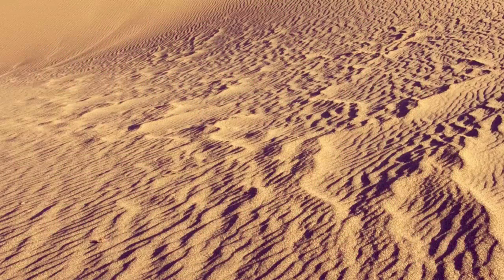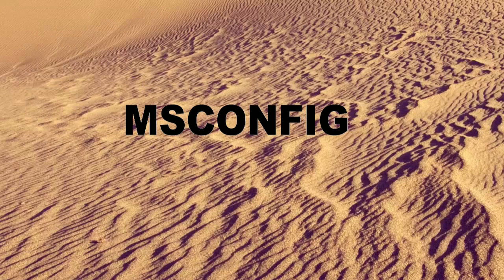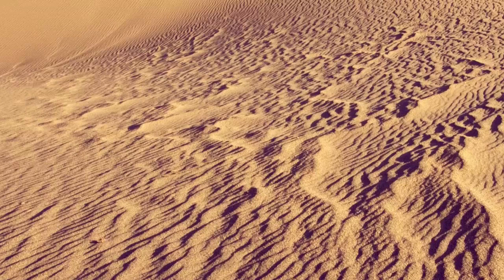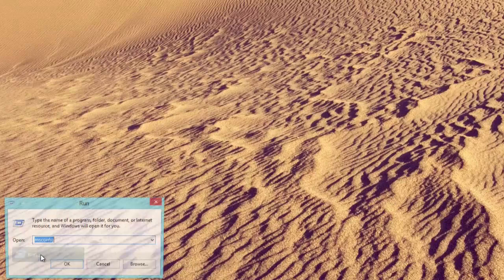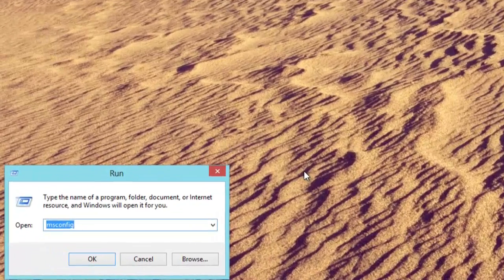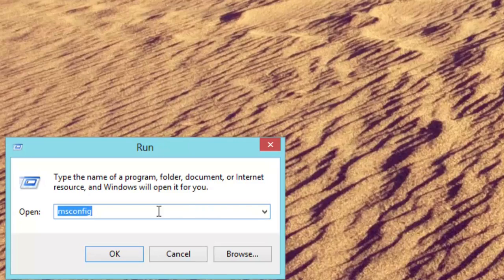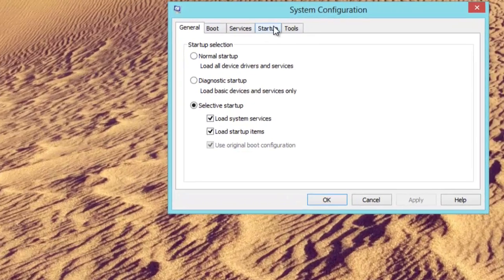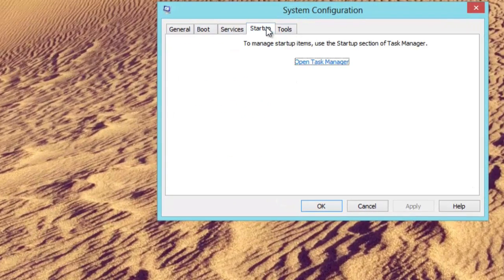For advanced users, you can go a few steps further to relieve stress on your computer's processor. In Windows 7, you can run the Microsoft Configuration Utility, or MSConfig, in order to stop programs from running when your computer boots up by clicking your Windows Start menu and then click Run, which may also be under the Accessories or System Tools folder. Type MSConfig and click OK. Then go to the Startup tab.